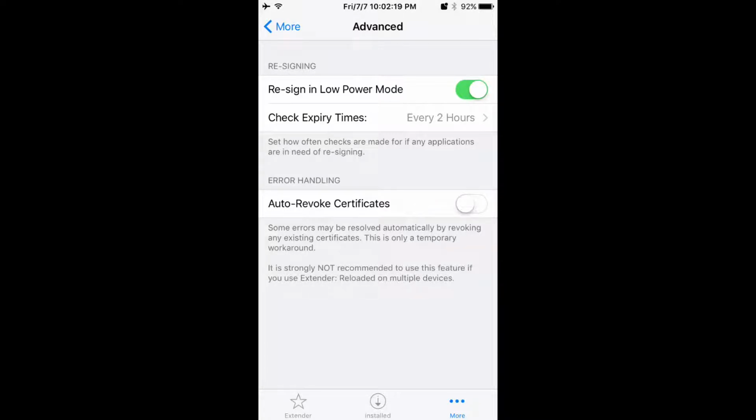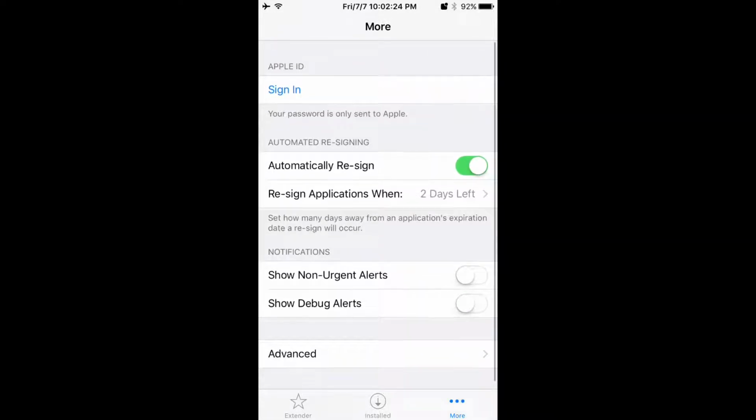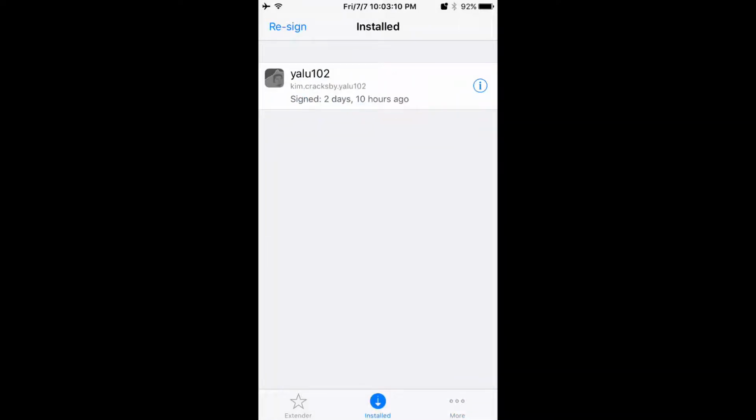Turn that on to check every 2 hours, as some features turn off when auto-sign mode is on. And if you click on Installed Applications, you're going to see the yellow 102 and the last time it was signed.